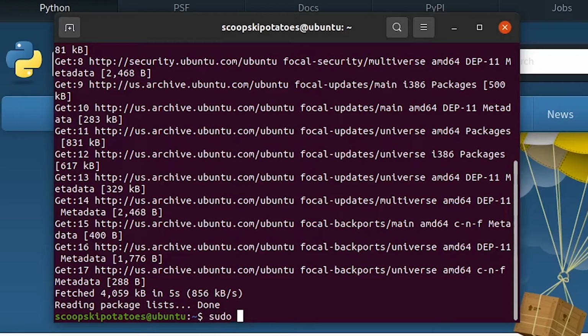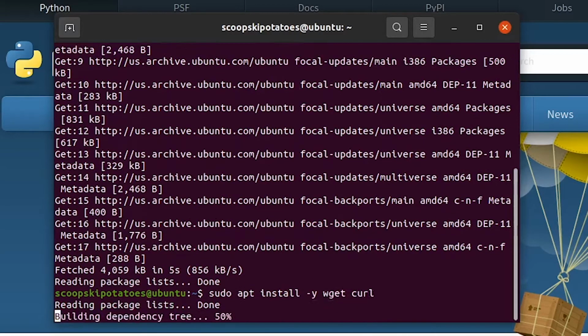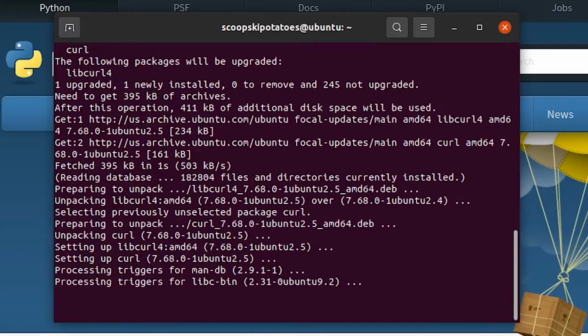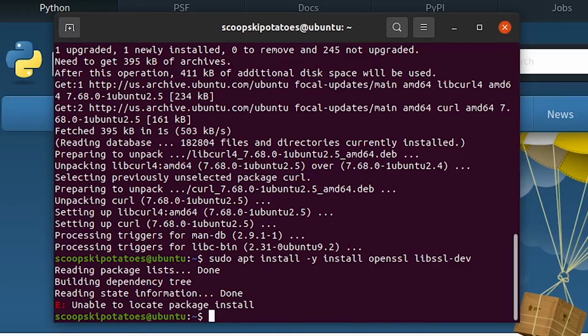Type sudo space apt space install space -y space wget space curl and then press enter. It downloads and installs the curl module. Now type sudo space apt space install space -y space openssl space libssl-dev and press enter.